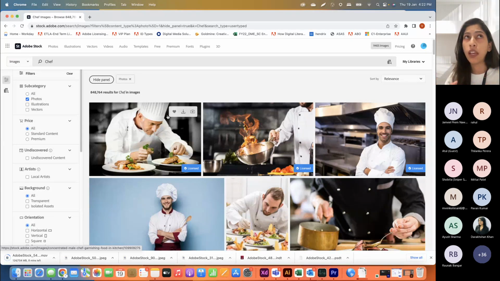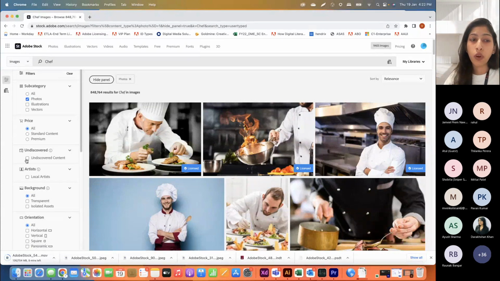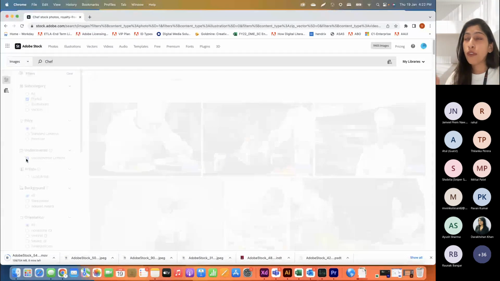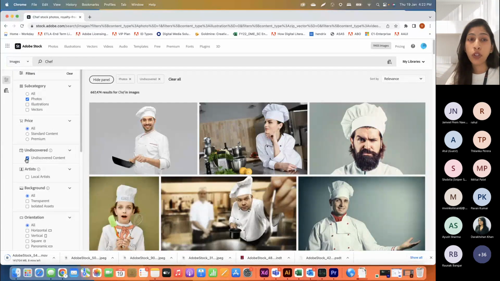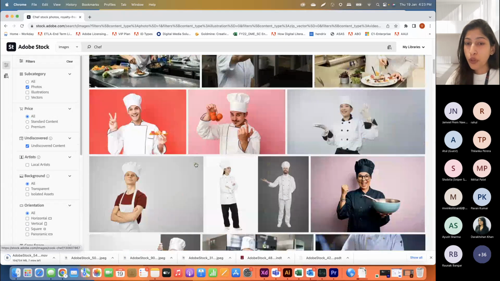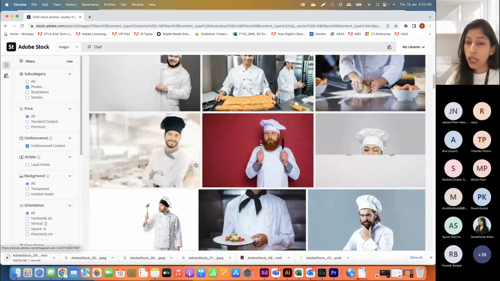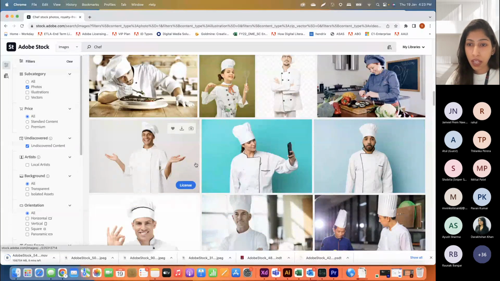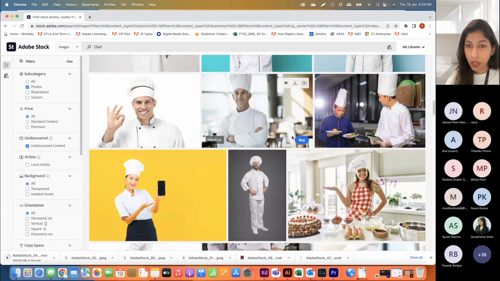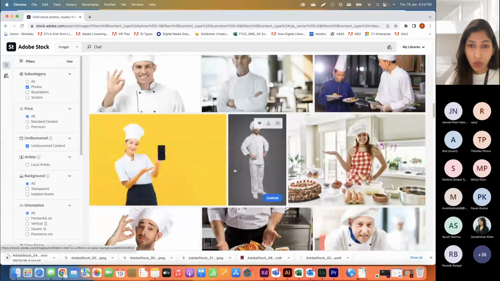But I also have to keep in mind that I have to keep my content unique. It cannot coincide with the images which another application uses. So for that, we've got a filter called undiscovered content, which will give you access to images, videos and assets which have never been utilized by anyone, and you would be the first to utilize them. So I've got these images for chefs where nobody has utilized them, and I think I can choose this one. This is a premium image.